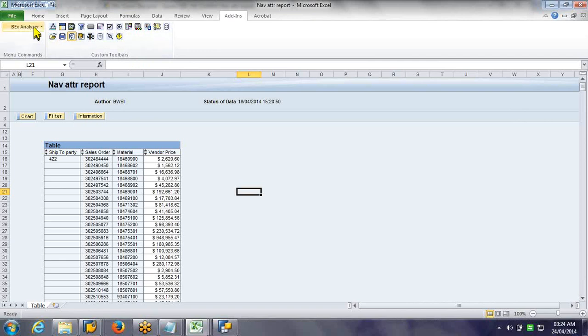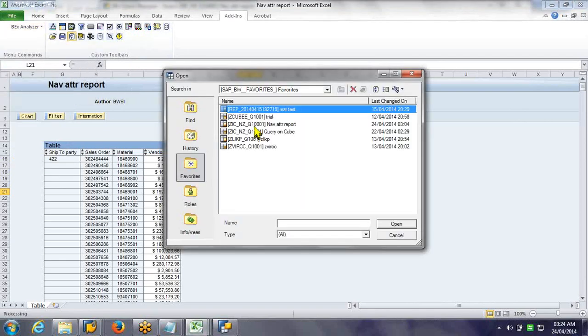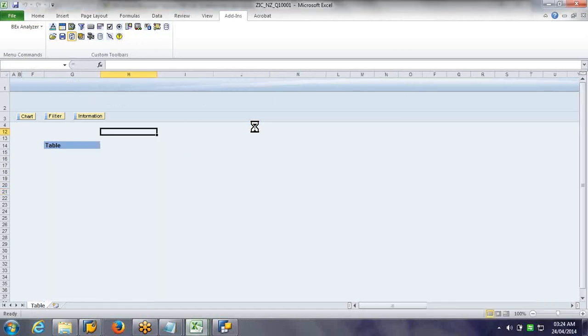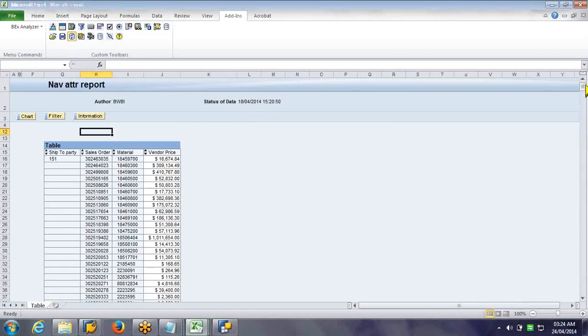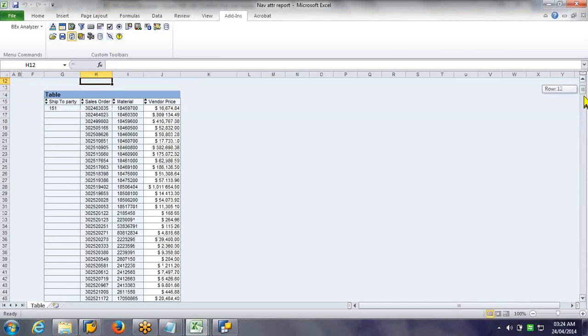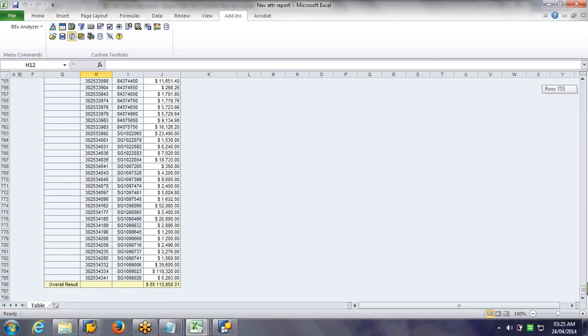Now open the query. A lot of functionalities. If you have practice, you will get used to this. So we can see only data from 151 to 447 is being shown. The other data is not listed. This is one of the options.